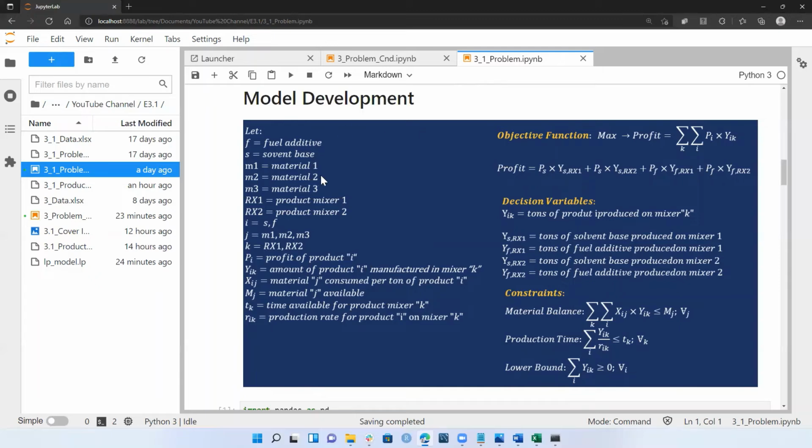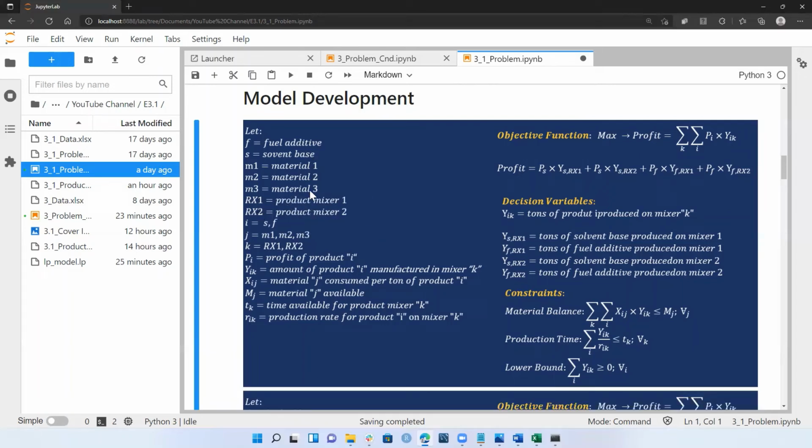We'll start over here on the left, again, with our parameters and variables. I'll highlight the changes. So the new parameters we're introducing are RX1 and RX2. This is product mixer 1 and product mixer 2 that we showed up there in the depiction. We're introducing a new set K, which represents the mixers RX1 and RX2. And we're also introducing now a new decision variable, or we're revising our decision variable.